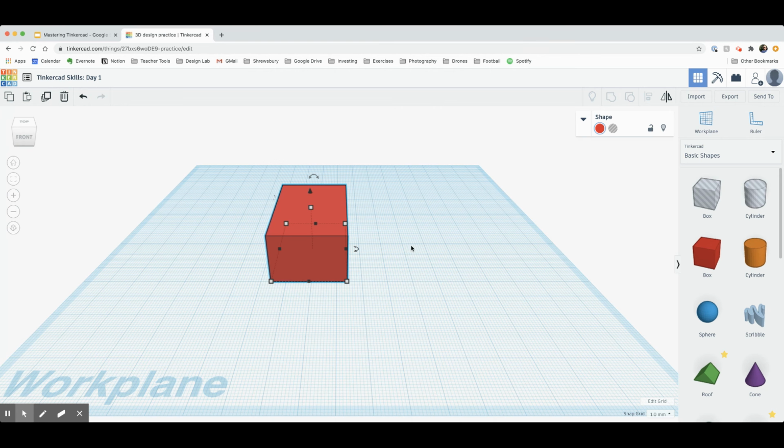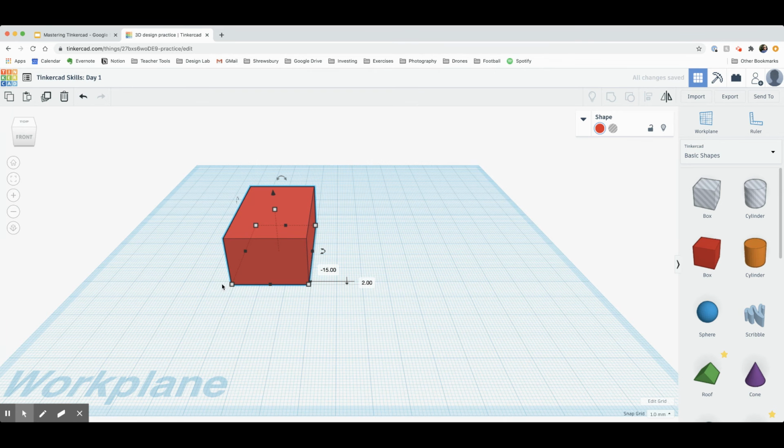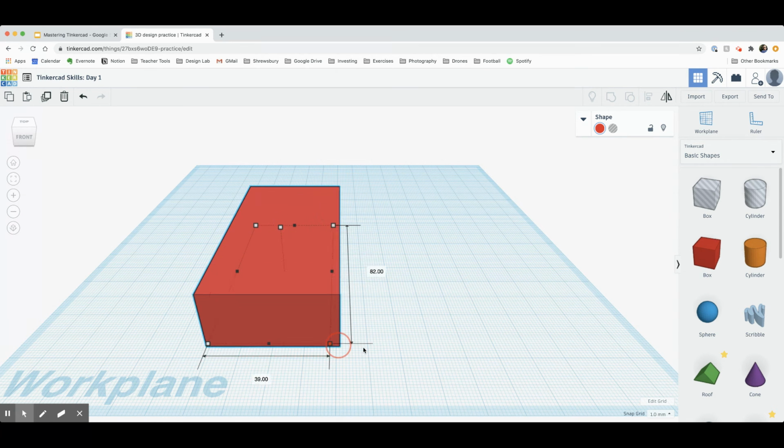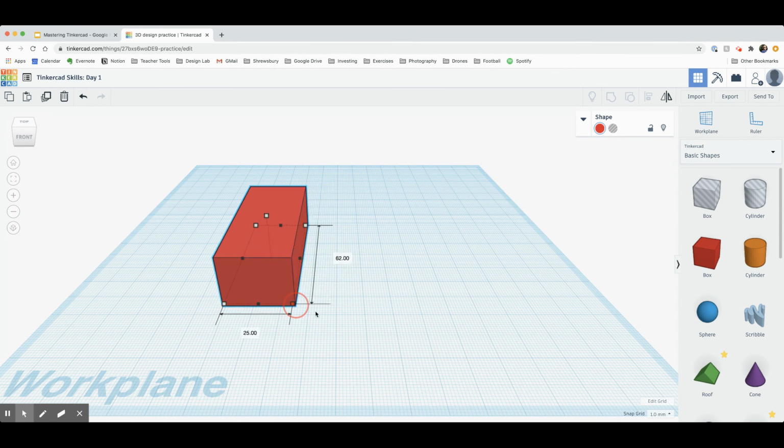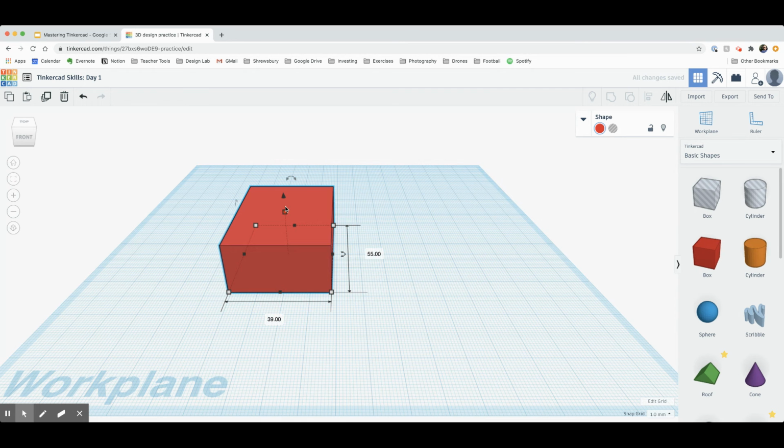So jumping into Tinkercad, when you go to resize an object, you'll notice that there are these white squares. You can click on them with your finger and drag them around to resize as you wish. The four corners will adjust length and width. The white square in the middle will allow you to edit the height. All right, so you can click and drag and move around as needed. You can see the numbers changing.